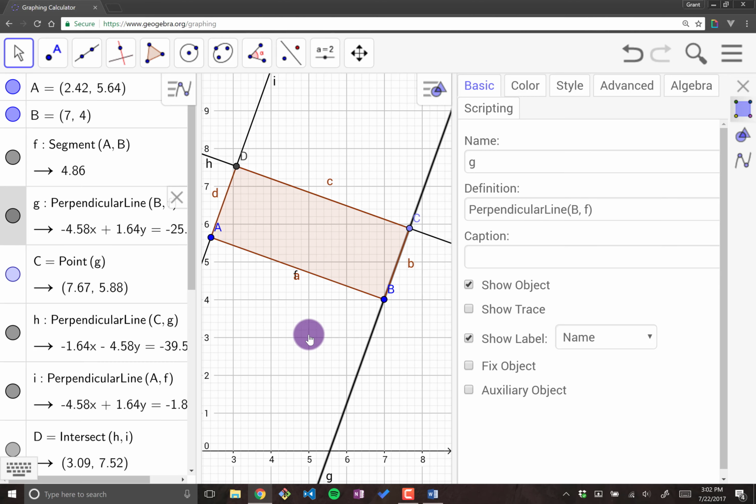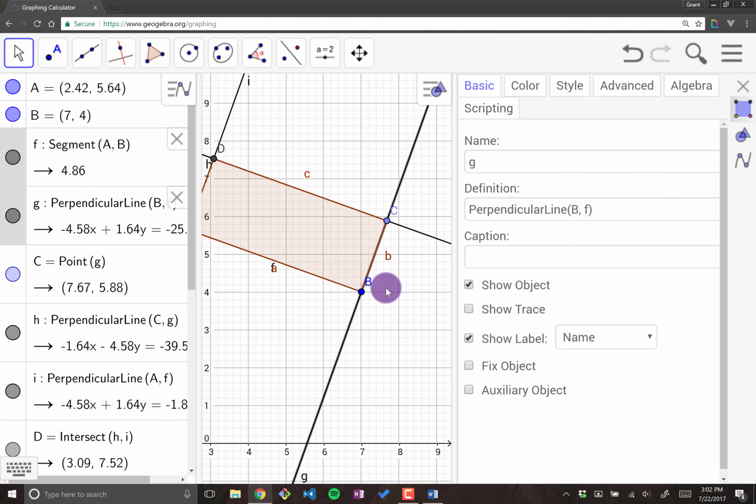So I'm going to move my graphics view a little bit so we can see our line that we have selected. And in the basic tab, you can change various things about this. For example, you can change the name of this line. You can give it a caption. There's a checkbox for the show label. You can actually hide the label.